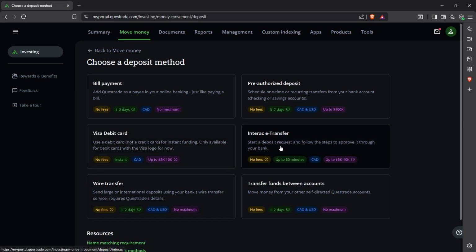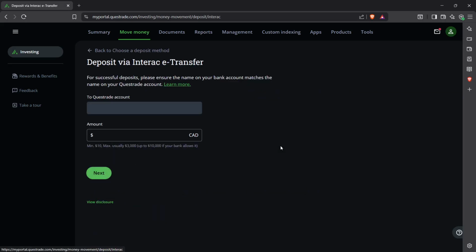With the deposit method chosen, it's time to decide which Questrade account you want to fund. You might have multiple accounts such as an RRSP or TFSA. Carefully select the one you intend to fund. This step ensures your money goes exactly where you need it.